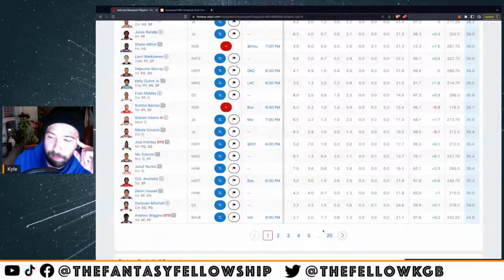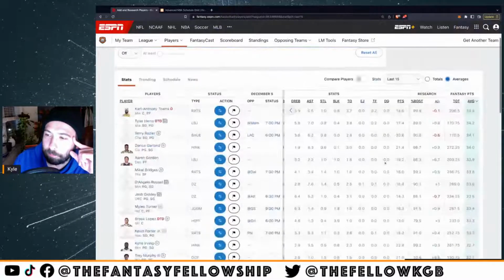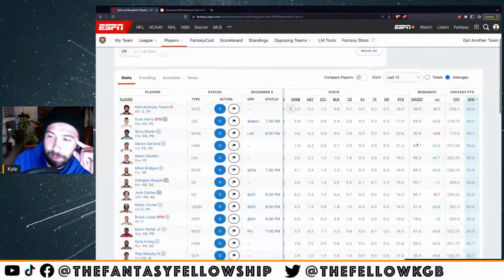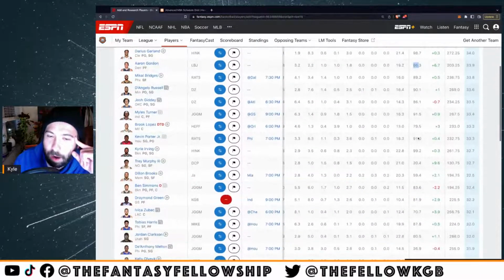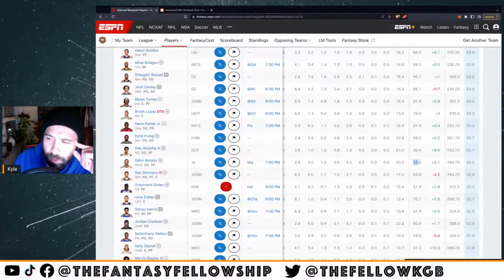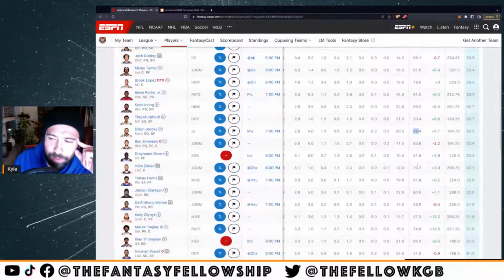Let me go down to the next page here. And again, I'm just looking down the percent rostered tab to see who sticks out. Aaron Gordon, only 66% rostered. He's an add. There's Trey Murphy III. We covered him already. Dylan Brooks, only 60% rostered. He needs to be scooped up.